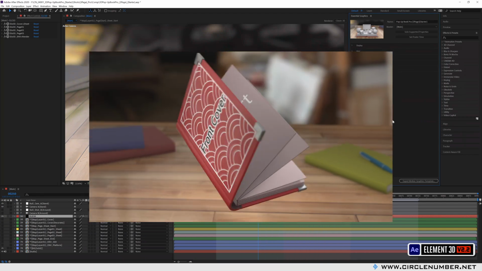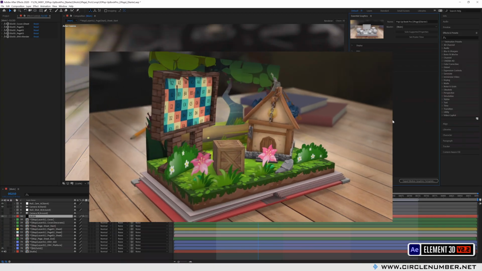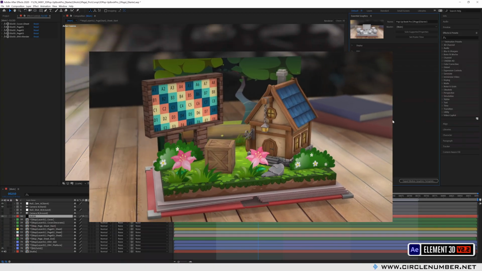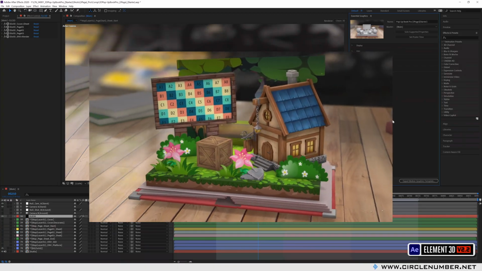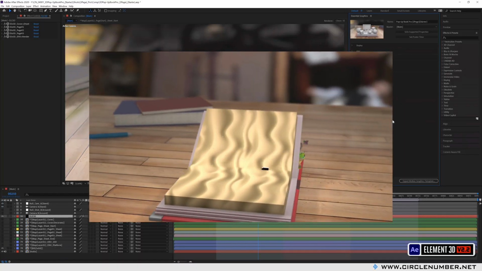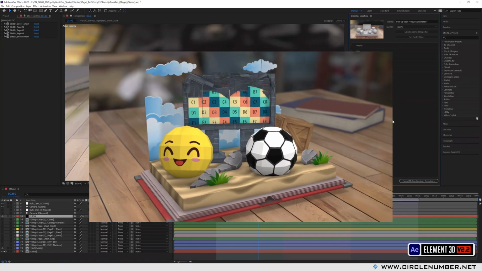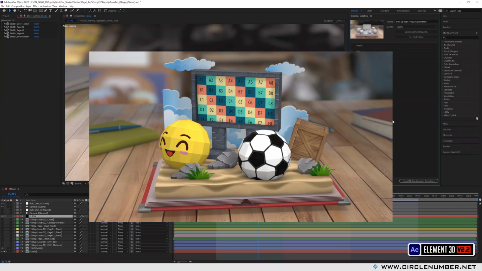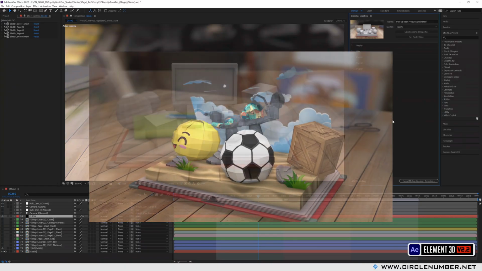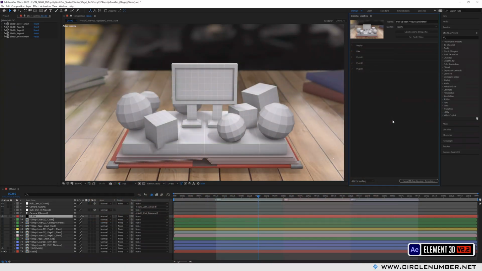Hello everyone, in this tutorial, I'll show you how to use the 3D Pop-Up Book Pro template in After Effects. You can design and customize in many ways. Change book covers, place objects, modify textures, adjust environments, choose camera angles, and create a wide range of designs.